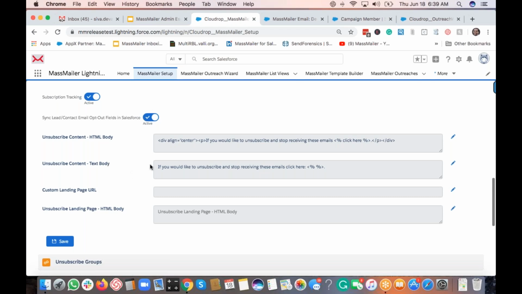That's what it means. So if it's a text body, then this is what it's going to show for the unsubscribe link. And not many of you may be familiar with this custom landing page URL, and the HTML body. I've spoken about this in another webinar, but I can explain it, though due to lack of time I may not do a full-blown demo.